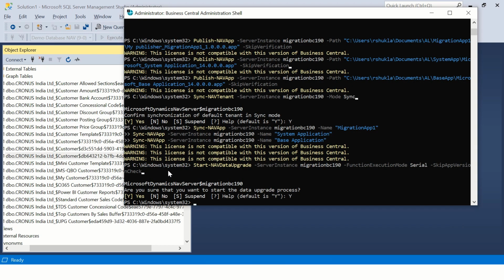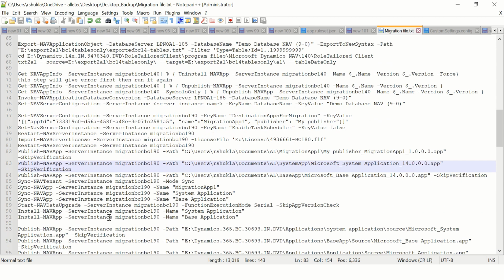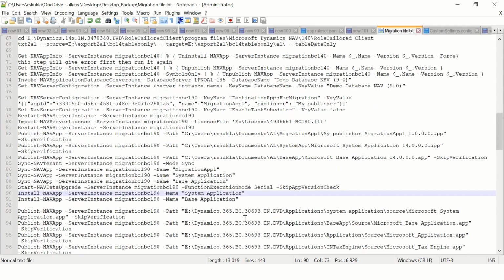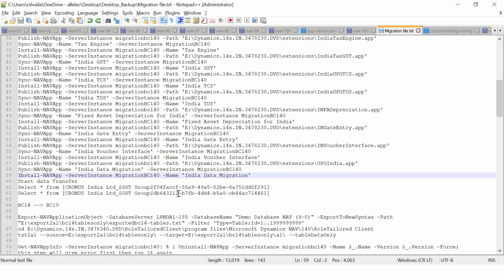So basically, you have changed the ownership of the standard tables of W1 to the migration app. Okay. Now, let's try to understand what we are going to do: we are now going to install the empty extensions that we have just created. So the system app and base app, we are just going to copy both of them because it doesn't really matter.